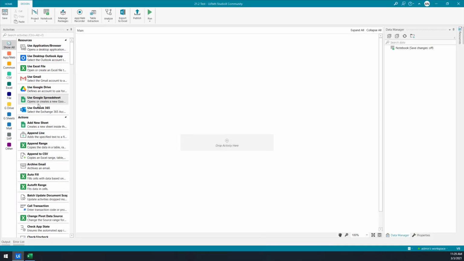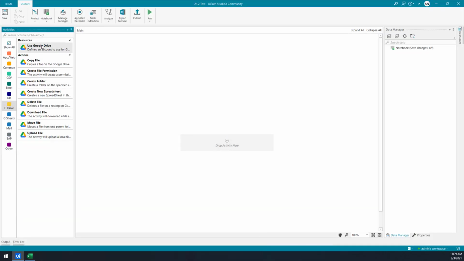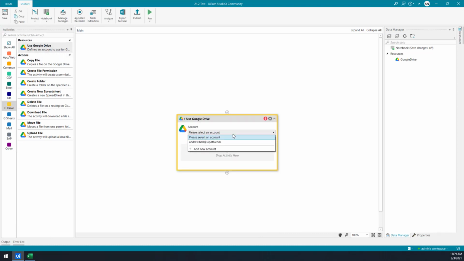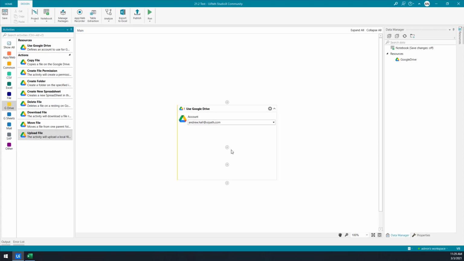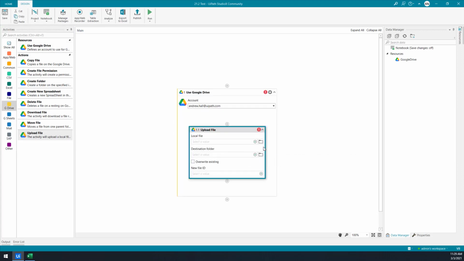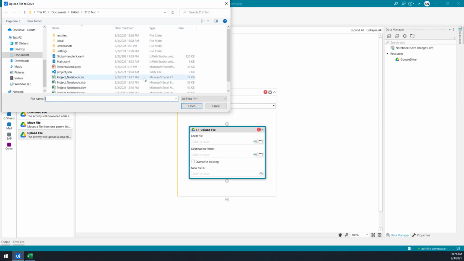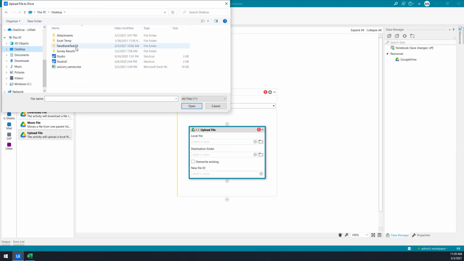First thing I'm going to do is go to G Drive, and I'm going to add a Use Google Drive activity. It's going to ask me to choose my account. I'm going to go ahead and choose my UiPath account, and the next thing I want to do is say Upload File. This is where I'm going to upload that Excel file that I received. It's going to ask me for the local file. I'm going to go ahead to my desktop, and I'm going to choose Unicorn Names.